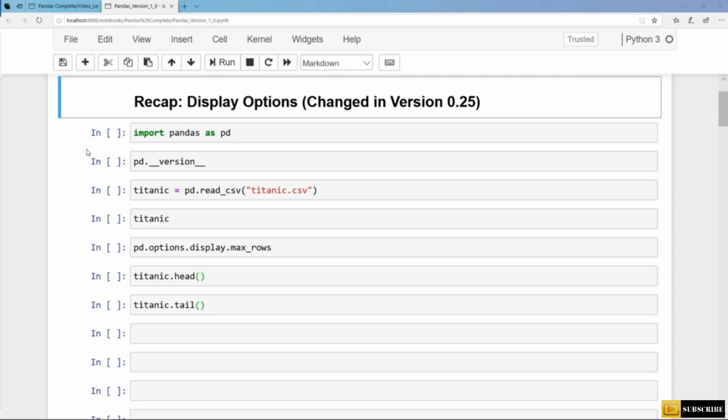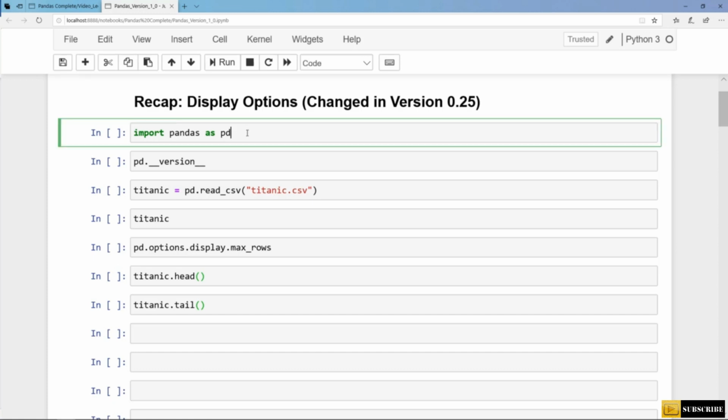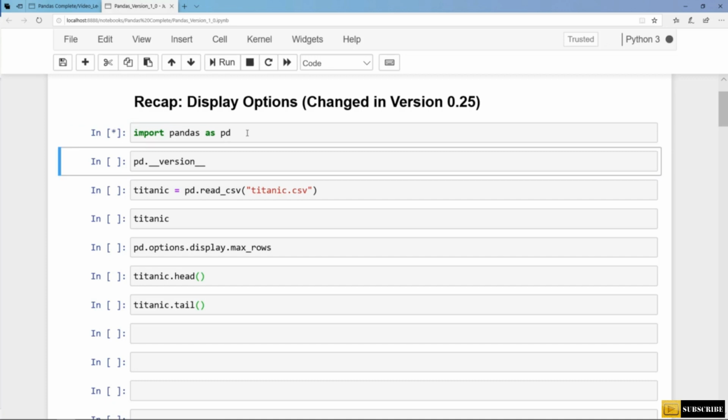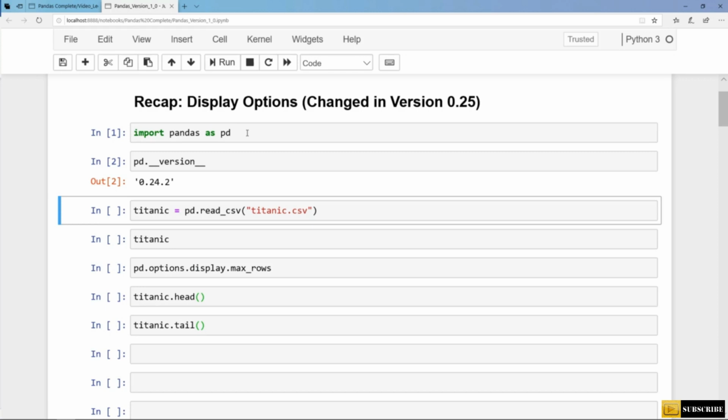Pandas significantly changed display options in version 0.25. So that's not a version 1.0 change, but it's such a significant change in basic Pandas behaviors that it still causes a lot of confusion, and that's why I'm going to highlight that change again here. I import Pandas, and I've actually downgraded my Pandas installation to version 0.24.